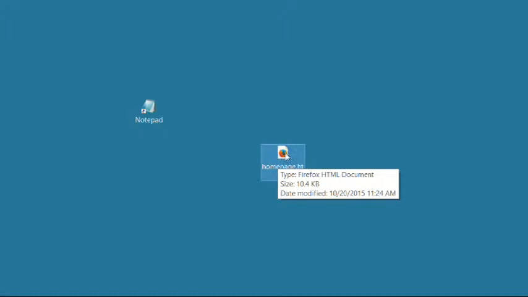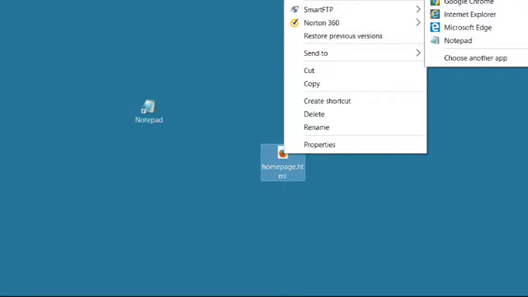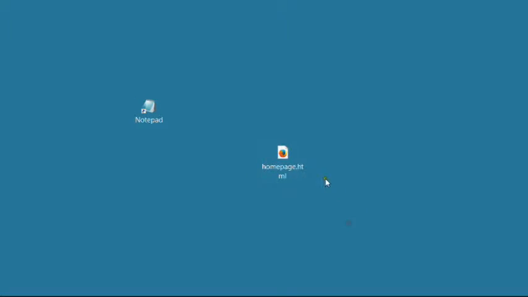Right-click your homepage file, hover over Open With, and then select Notepad. A couple of times when I tried that, Notepad did not appear in this list. If it doesn't, just open Notepad on your computer and then drag your homepage icon onto the window. That will open it in Notepad.